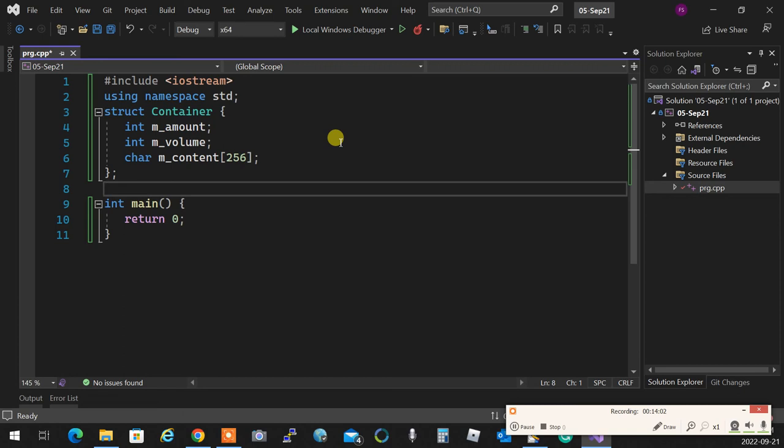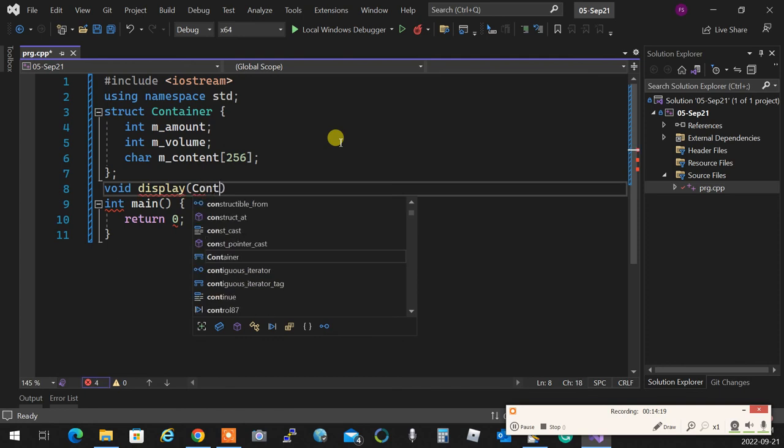So if I want to display a container, I'm going to say void display, right? So I display a container, and I'm going to pass over here a container reference, and I'll call it C. Definitely, because it's displayed, I don't want to change it. I'm going to put a const over here. And that's going to display a container.